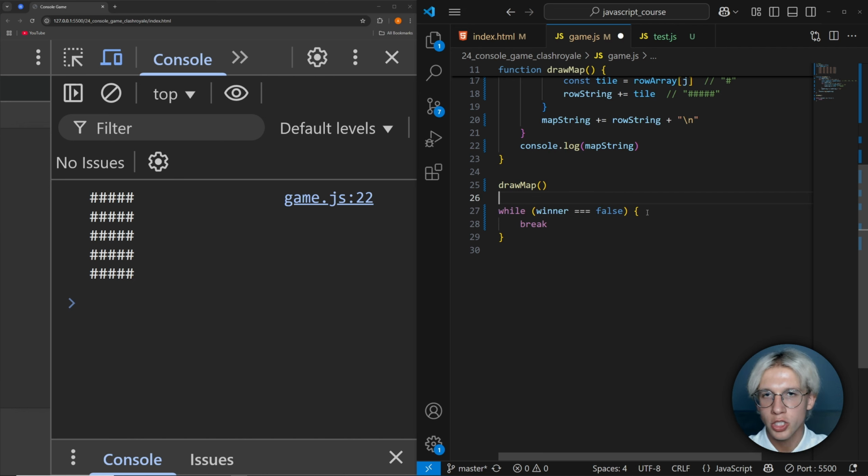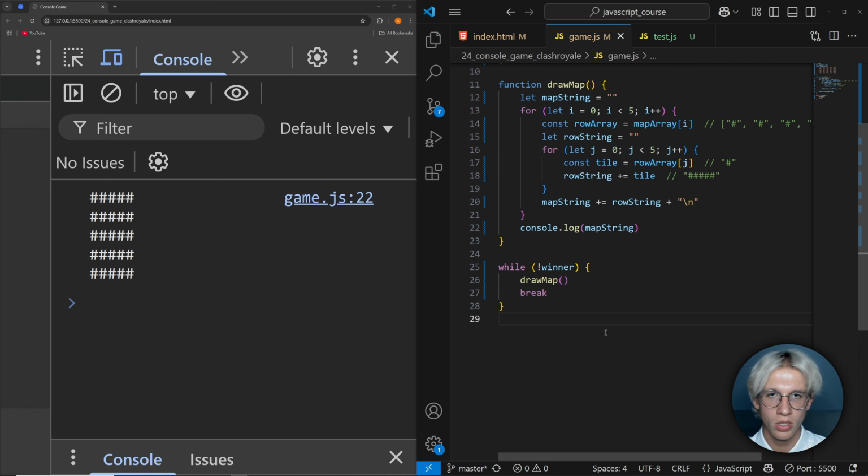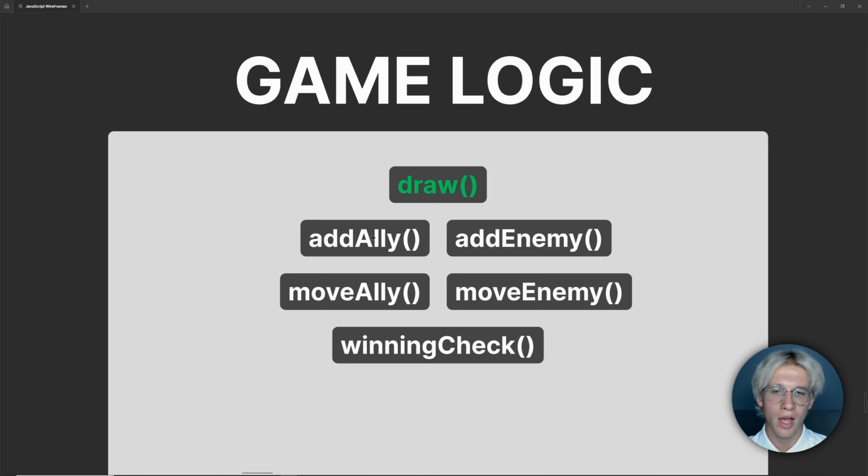We also have a shortcut for this condition, which is the not operator before the keyword winner. So it means while our winner is false, so while we don't have a winner, we need to do something. And for example, we need to draw our map. So we can add this action to our while loop. All the further functions that we will create, we will add to this while loop. In the next episode, we will add allies and enemies on the map and determine the movement logic for them.